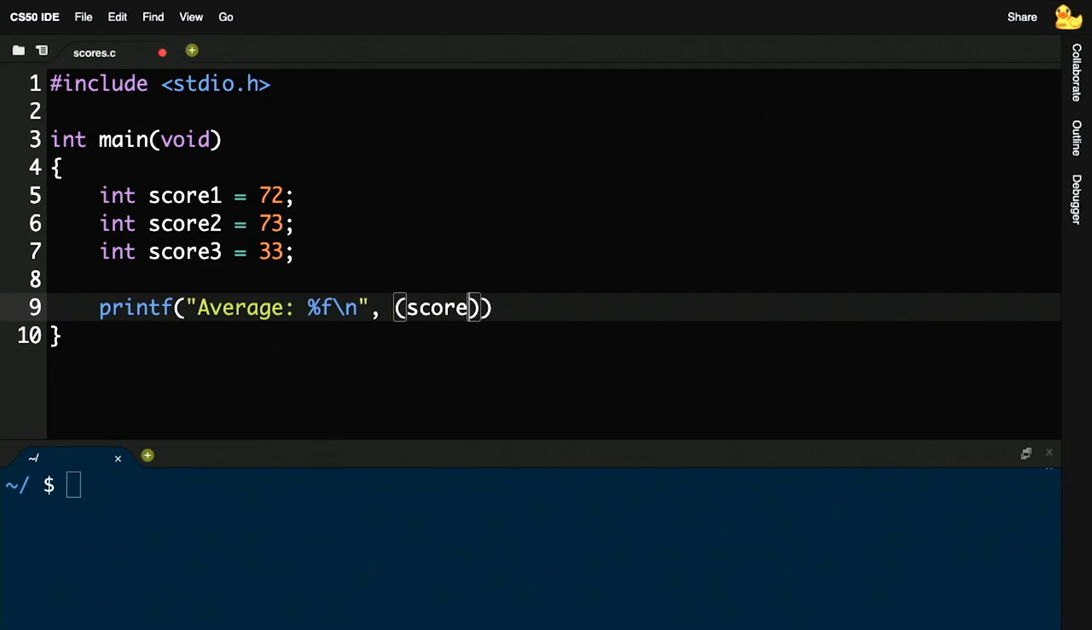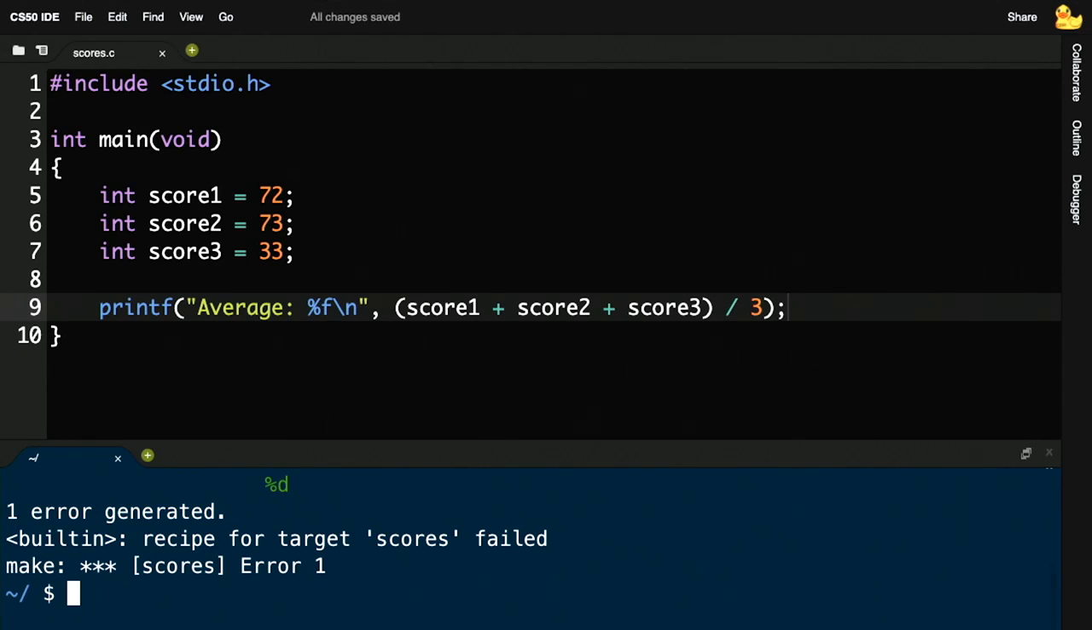Well, it's pretty straightforward. Score 1 plus score 2 plus score 3 in parentheses, just like in math, divided by 3, semicolon. Let me save that file. Let me do make scores at the bottom. Again, we're not going to use Clang manually. No need to, because it's a lot easier to run make.